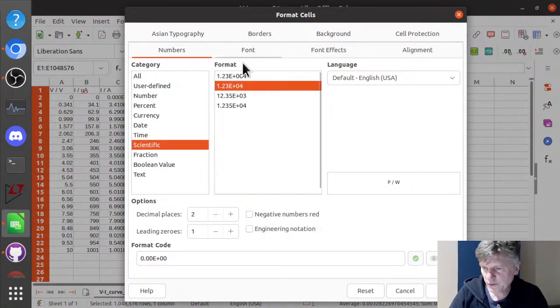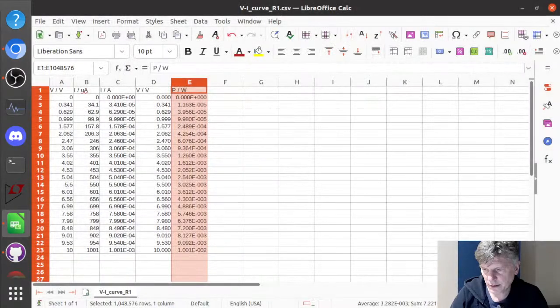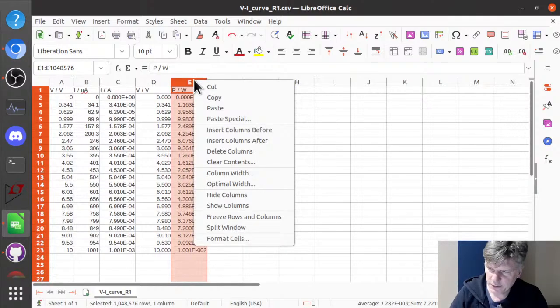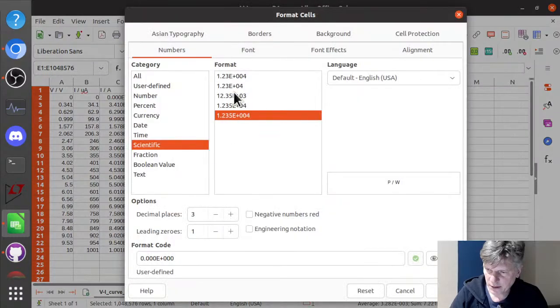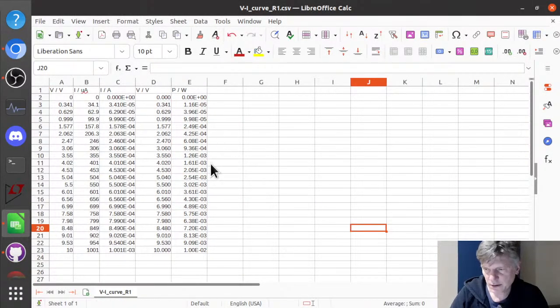So we use a scientific notation, but this one with 3 decimal places. Okay, let's see. Not really nice. Let's use another format. Let's use the standard scientific notation. How does that look? Yeah, it's okay.